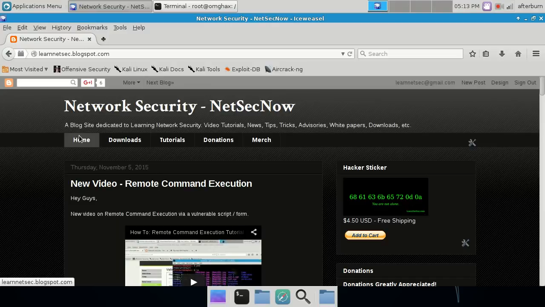We're going to do some CSRF, cross-site request forgery, and we'll get involved with that.